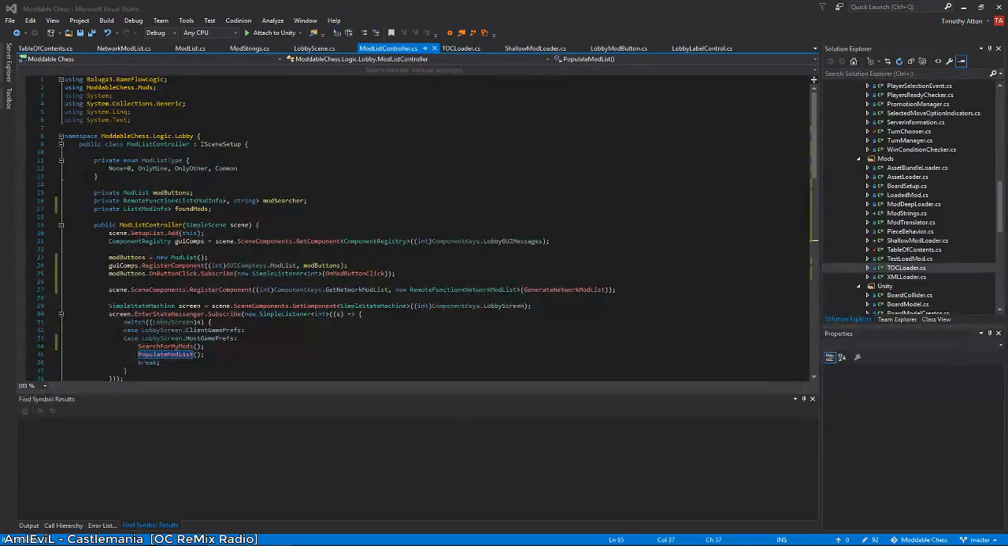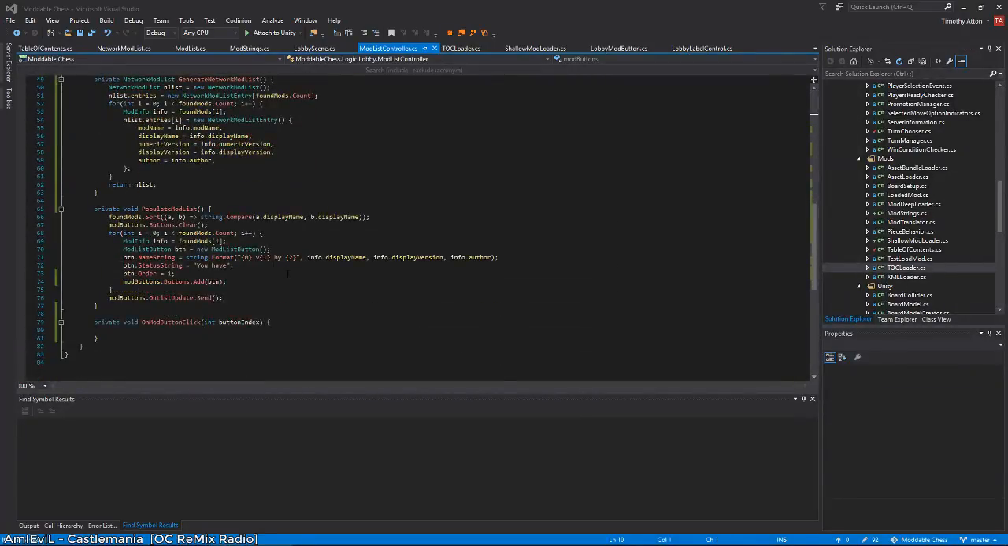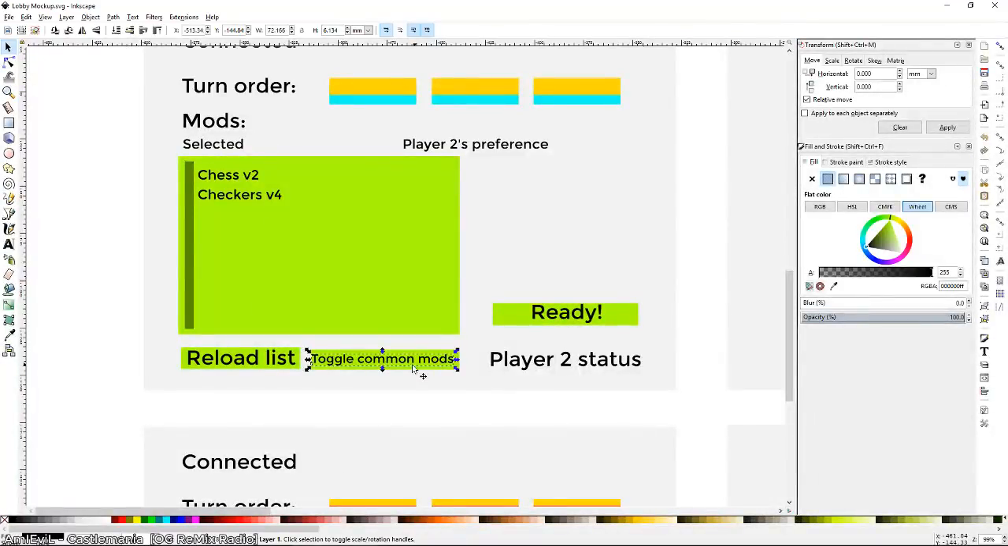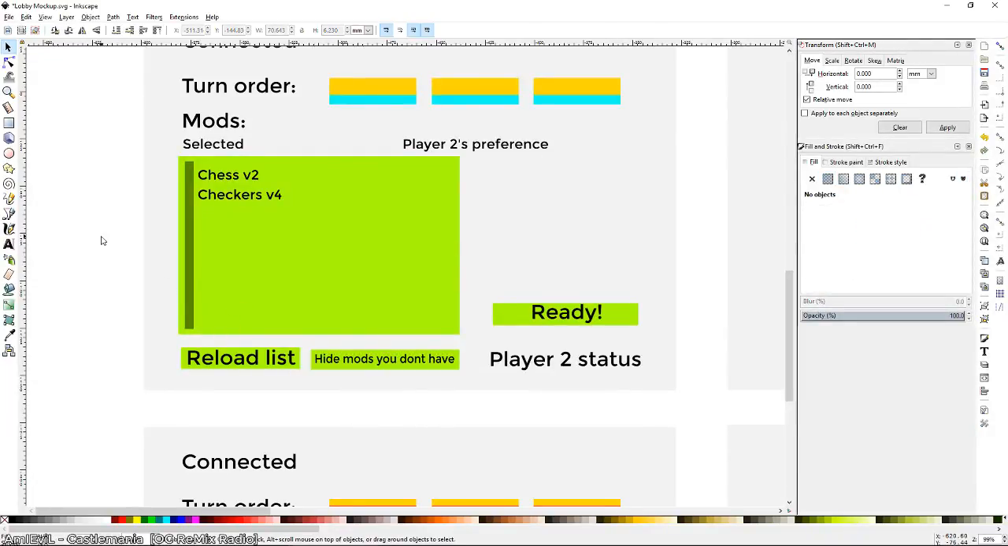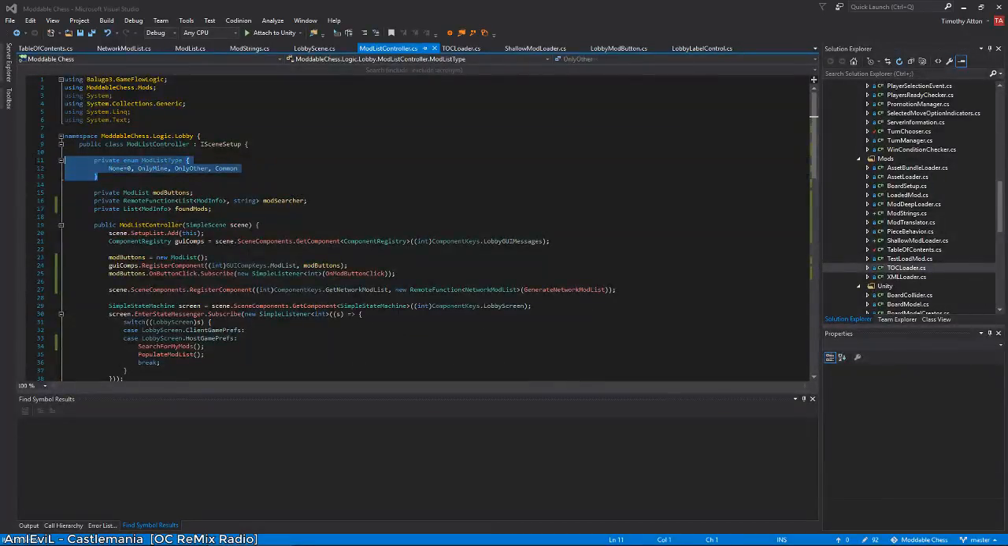Maybe we won't bother with these different listings, except probably we'll just change this. Like, we'll always sort for mods that you both have. They'll be first in this list. And then maybe you can, I don't know, hide mods you don't have. That might work better. Yeah, so I think we'll do that.